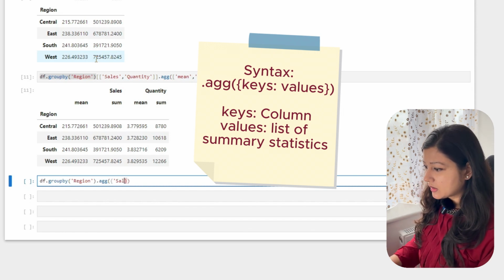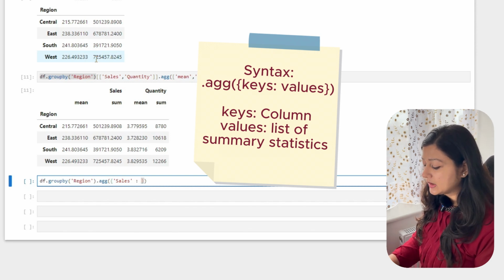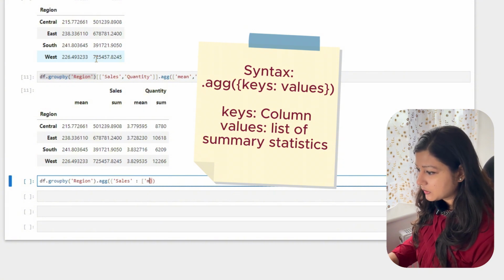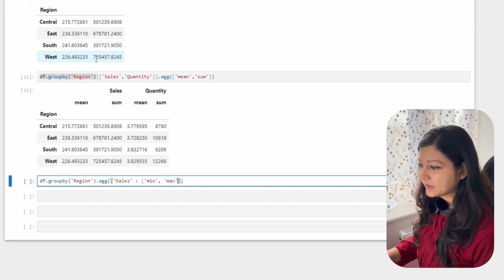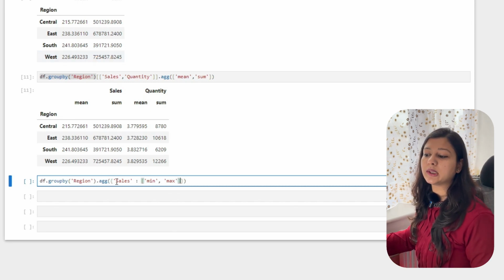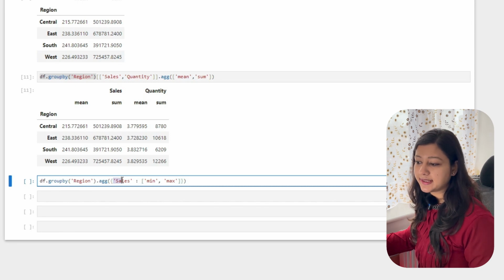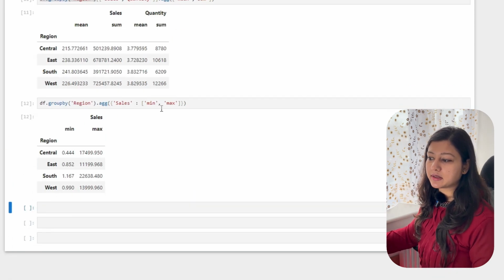So let's understand. Suppose I want the sales column, this will be my key, and for the values, suppose I want minimum and maximum. So I will write min, comma, max. And this is a list. So let's assume we are currently working on only one column, which is sales. So this is my key over here, and I'm trying to retrieve minimum and maximum for this column. So if I run this, here is my result.